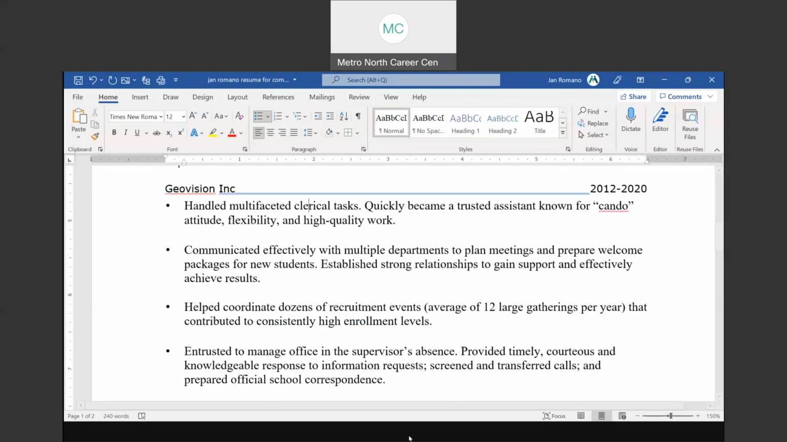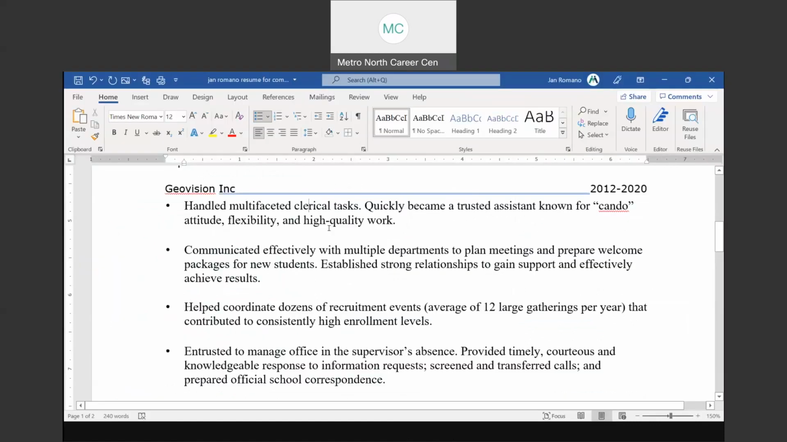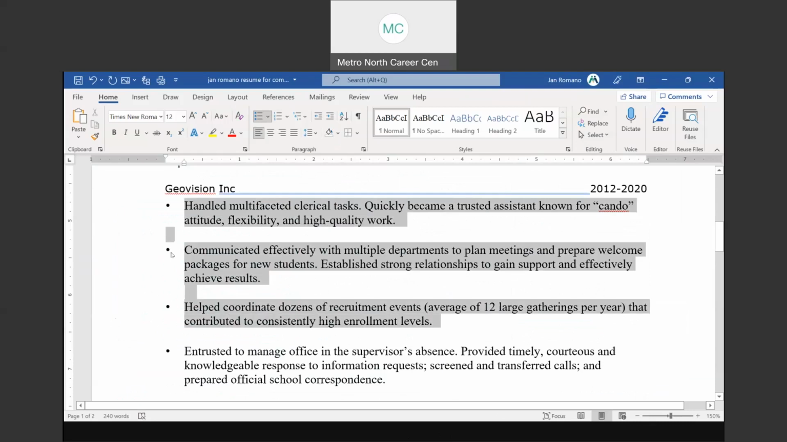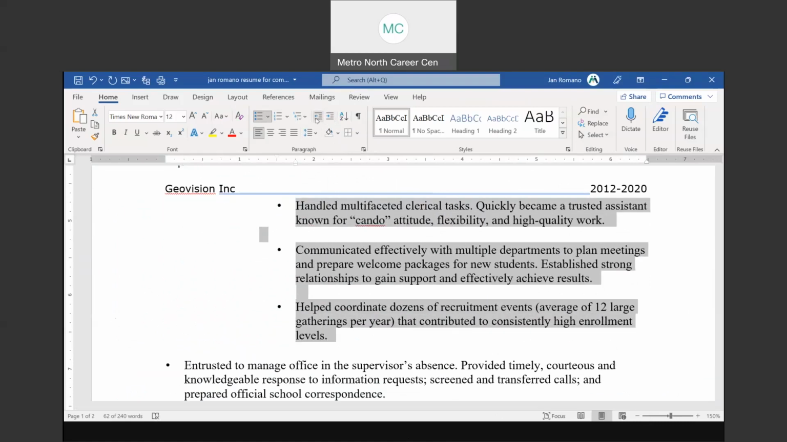So let's go back and take a look. Any other questions about changing bullets, size, and colors? So how do you move the bullet? Somebody just asked. Well, you might have been typing that as I was doing it. So let me just highlight these three so that you can see dramatically. You're just using the increase indent on the paragraph group on the home tab, and you're pushing them in to the right and you're pushing them to the left.